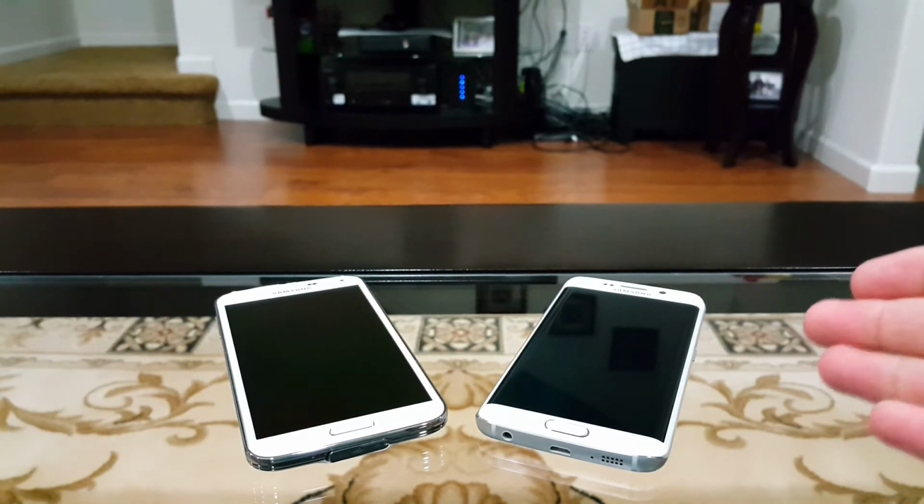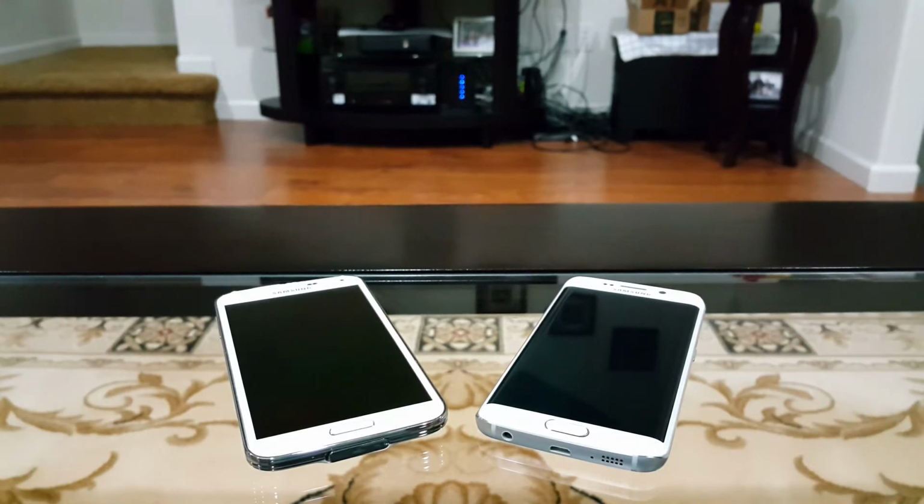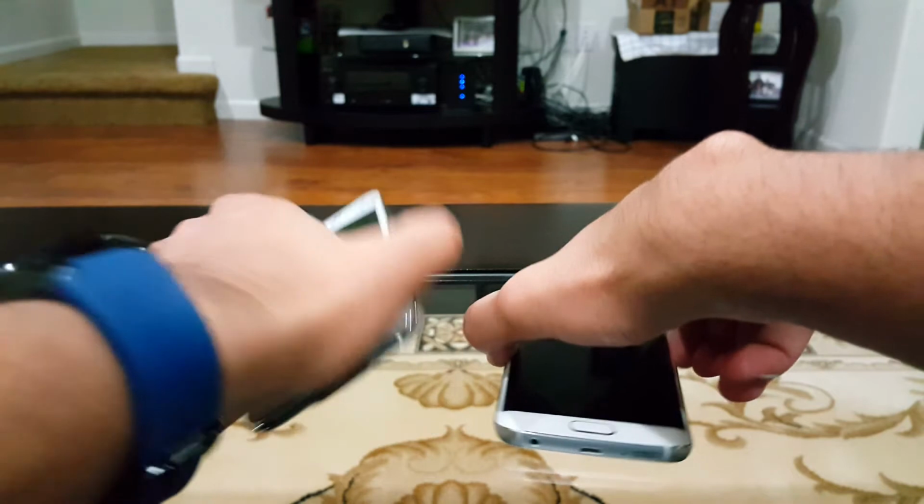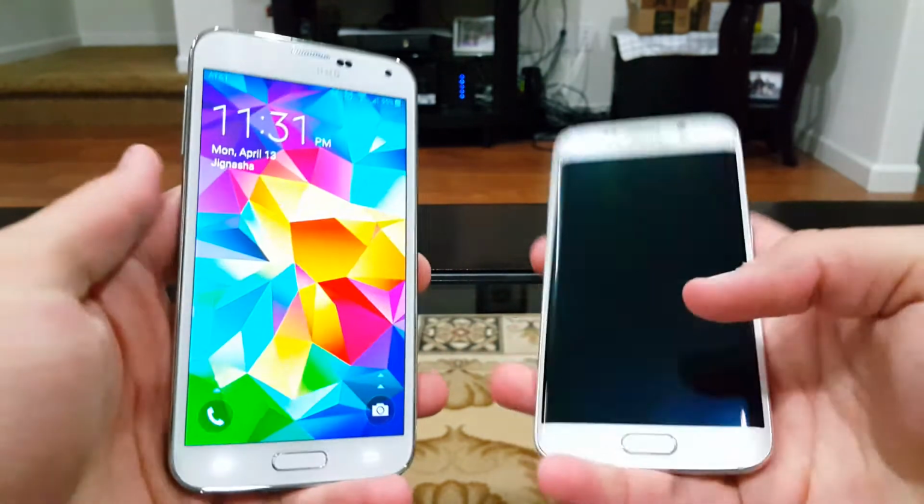Now, the S6 Edge is obviously the newer competitor on the market, and I just wanted to do a couple of benchmarks to see where it stands in terms of performance. So let's get this started.